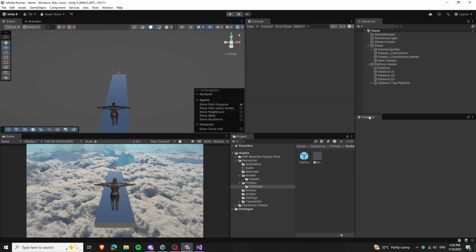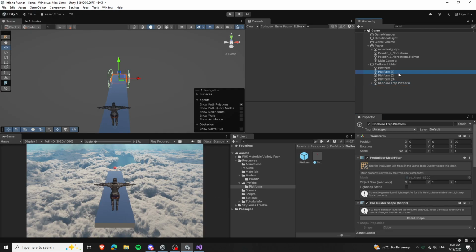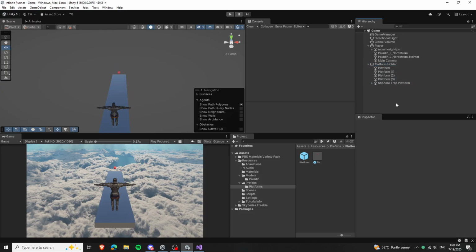Yes. Now we need to do two things. One is we have to destroy the platforms behind the player. That is one thing. And also, wait, I forgot what I. Yes, the score. Yes, let's do that first.